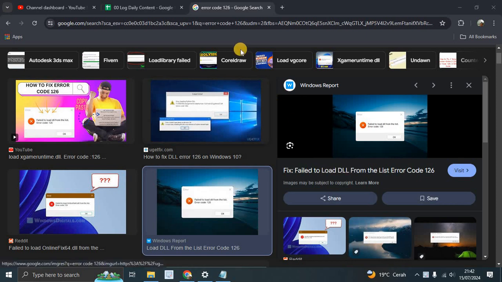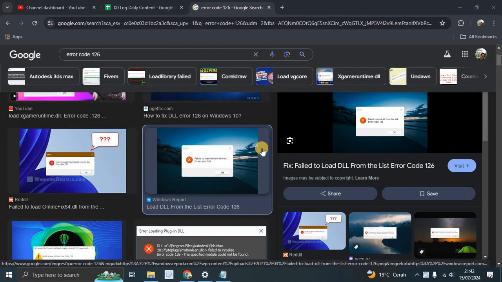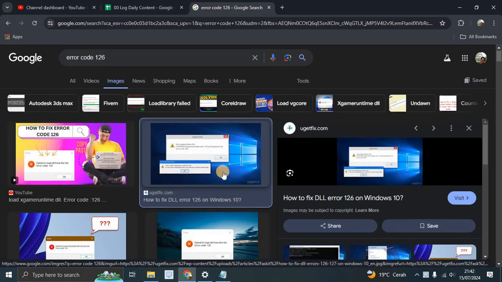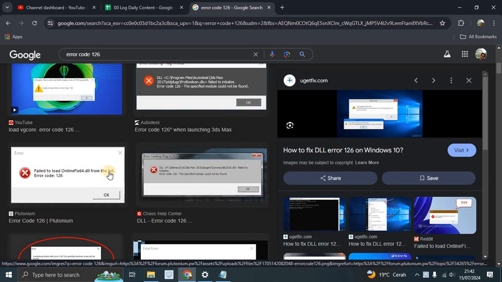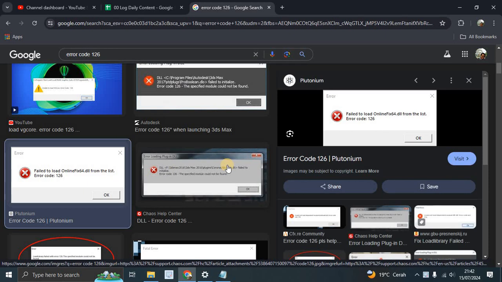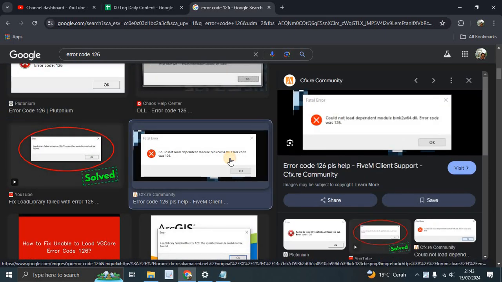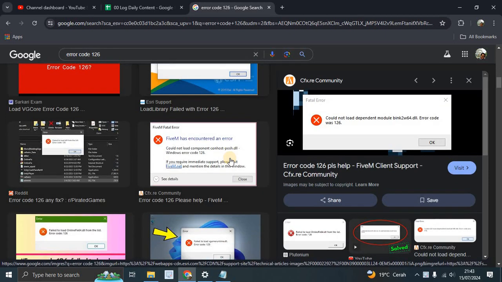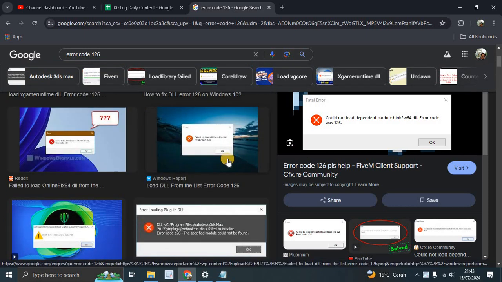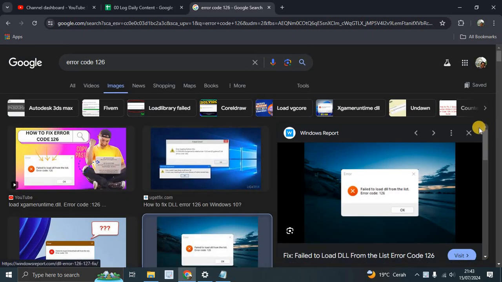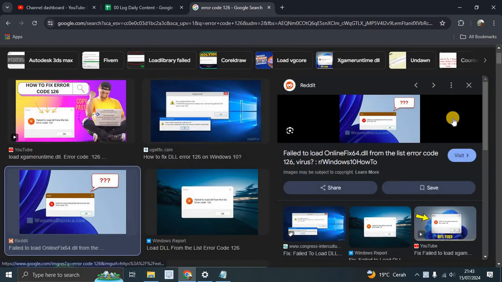Today I'm going to show you how you can fix error code 126. This one, failed to load DLL from the list, or usually it's all about how you can start the game. You cannot play the game on Windows 10, especially because there is a missing DLL.